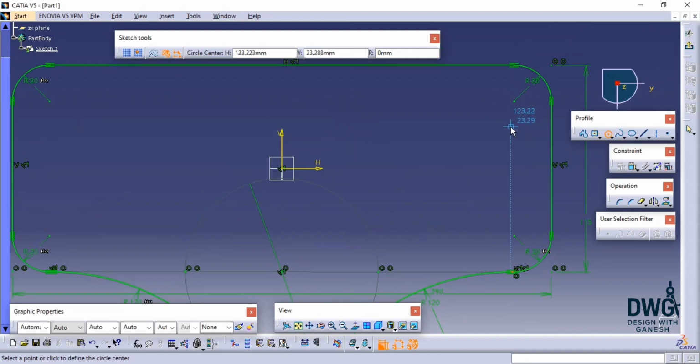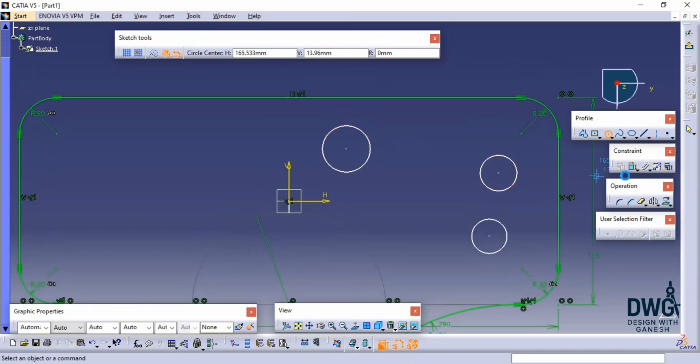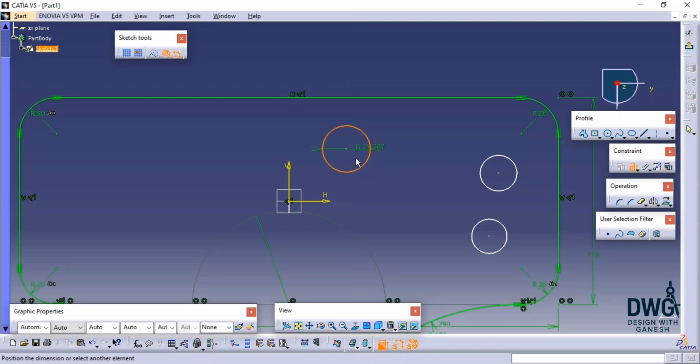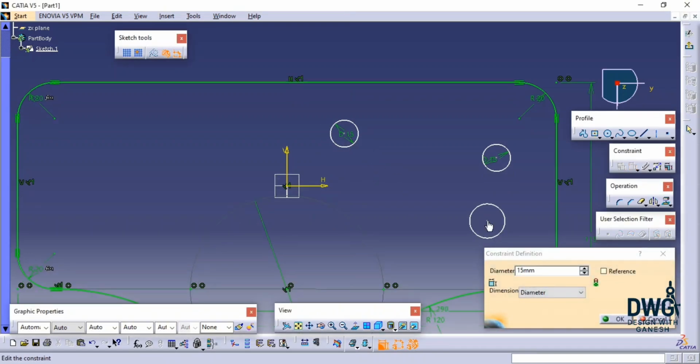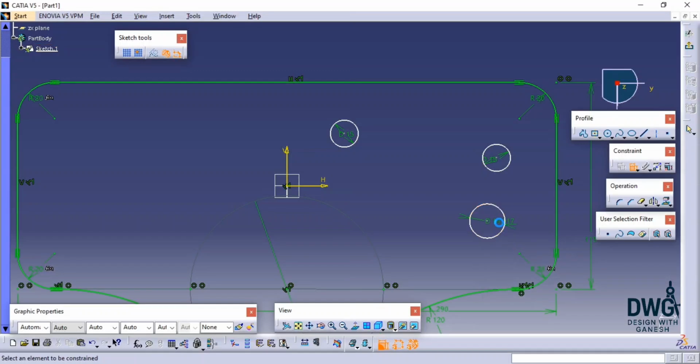The next thing is holes. We need 3 holes. Actually we need 6, so first we will design 3 and then the remaining 3 can be obtained by the mirror tool. Click on the dimension for these circles as 15 diameter. Double click on this circle and give 15, enter. That's it guys. You can see it is not fully constrained.